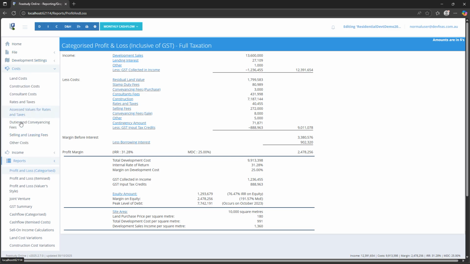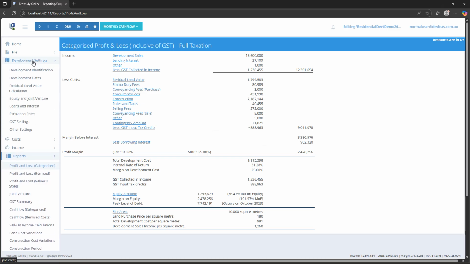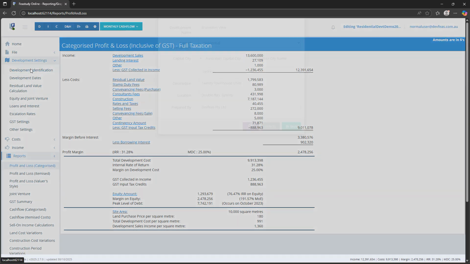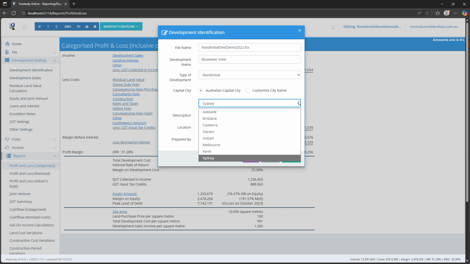A description for the development can be entered in the Development Identification window. In this window, we can enter the file name, the development name, the type of development, and the Australian capital city for the state or territory in which the property is situated.